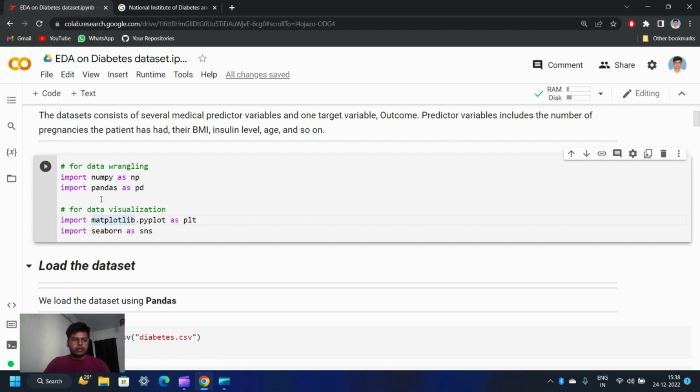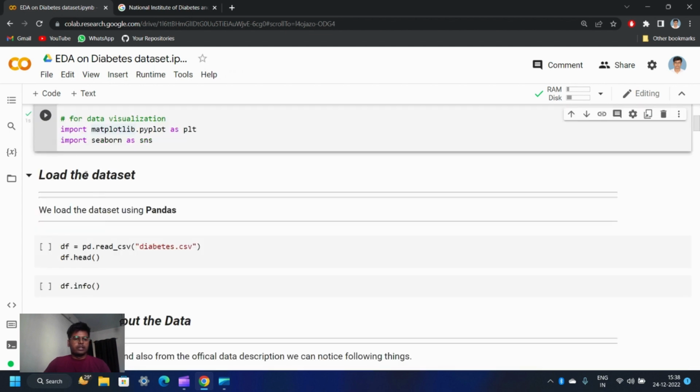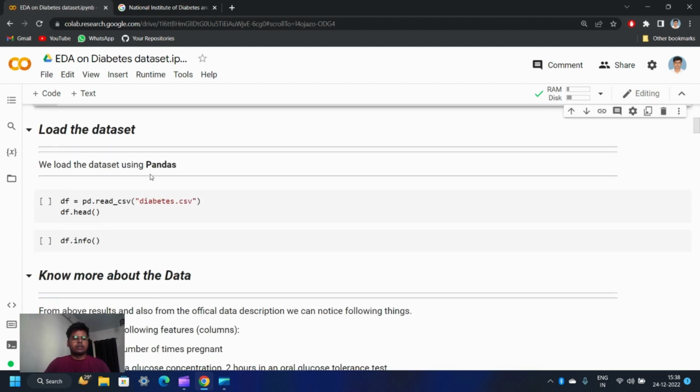So we will run this cell. I am using my mouse, so I will run from here. If you are using your laptop keyboard, then you can hit Control plus Enter. It will run this cell and import all these necessary libraries. Then again, we will load the dataset using Pandas. I will click on this run button, which will load my diabetes dataset in a data frame called df.